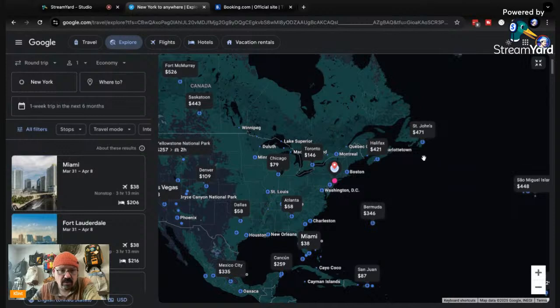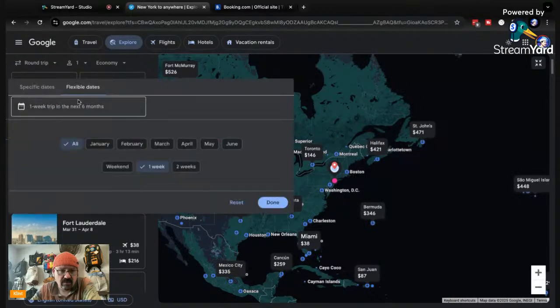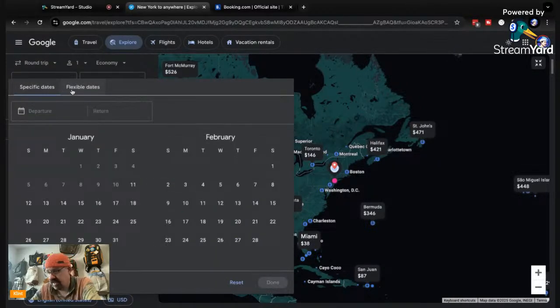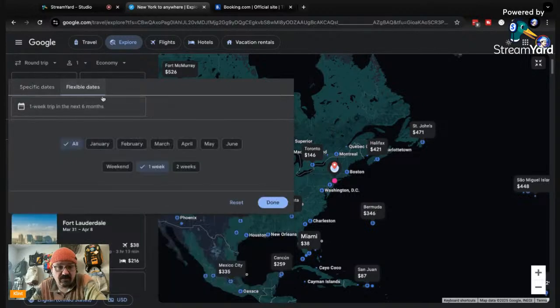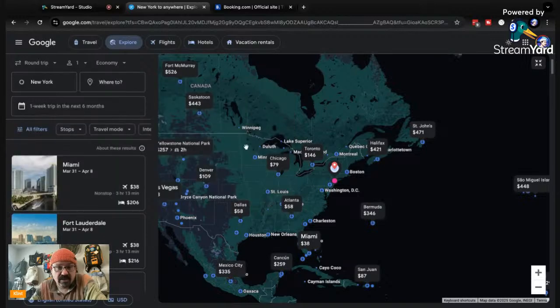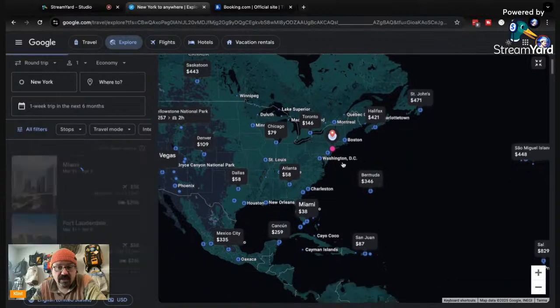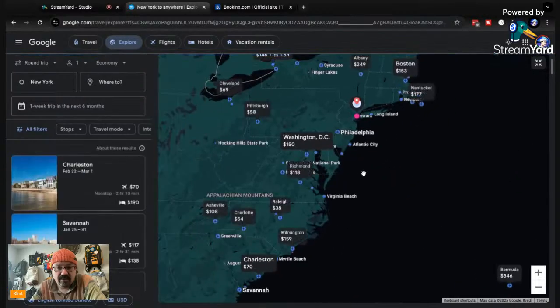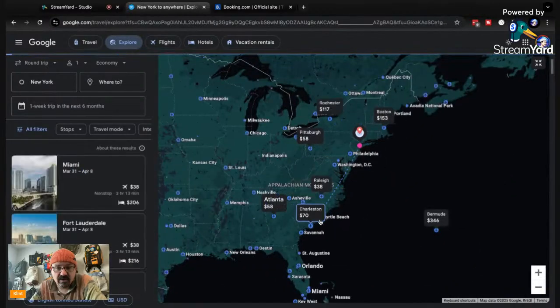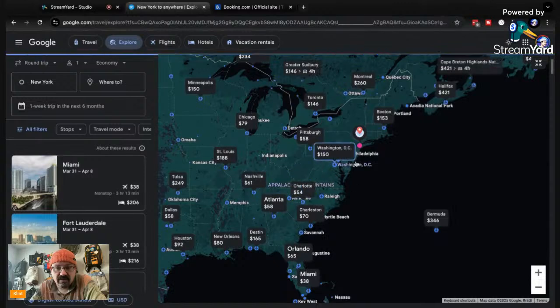So we're going to take, you can do a specific date if you have specific dates for travel, but honestly, my plan is always to not have specific dates for travel. If you can be flexible and pick any day in the next 6 months and make it a 1 week or a 2 week trip, let's do 1 week just for the sake of this. And we'll click done. And now you can scroll around the map here and look at how much it would cost you to fly to any of these places.